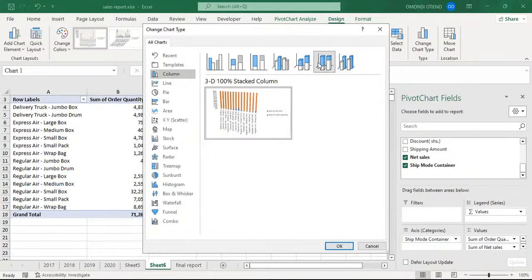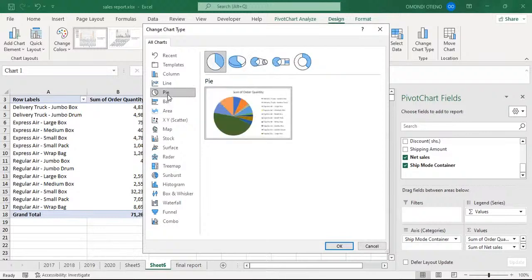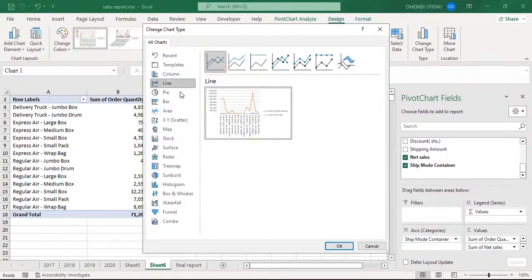Maybe you want to look at this chart type. That's what we have there. We want to look at maybe the one that is showing us the area. We want to look at the pie chart. Those are now the types of data analysis.